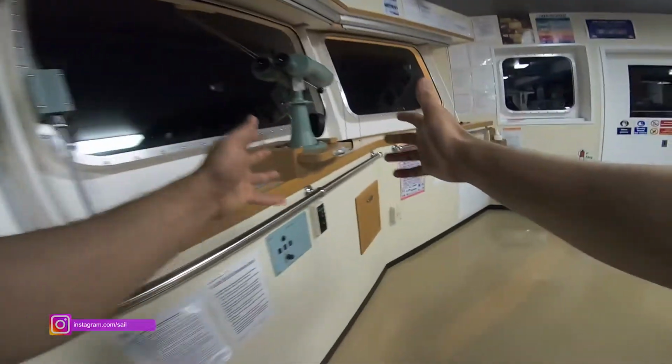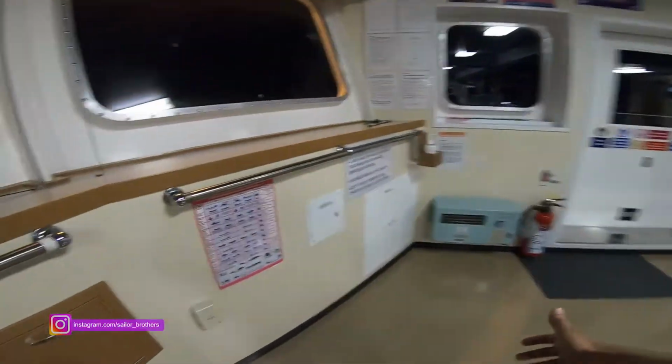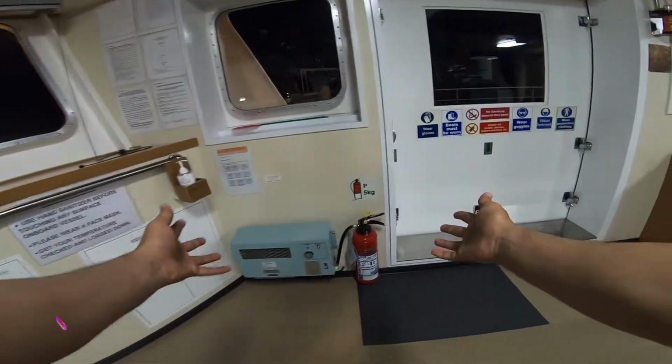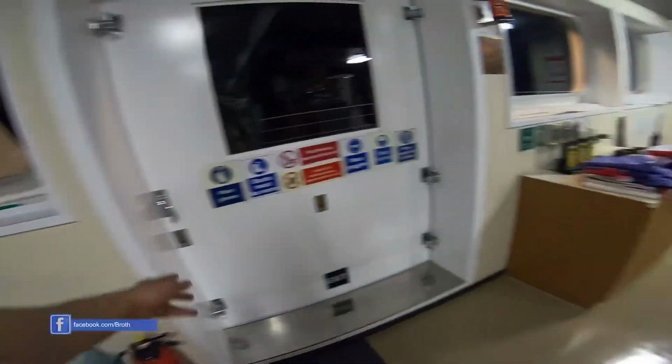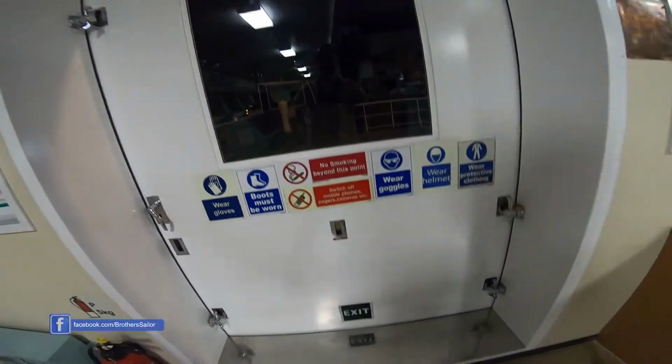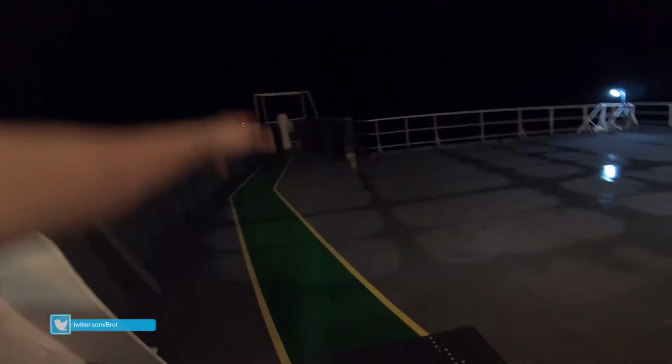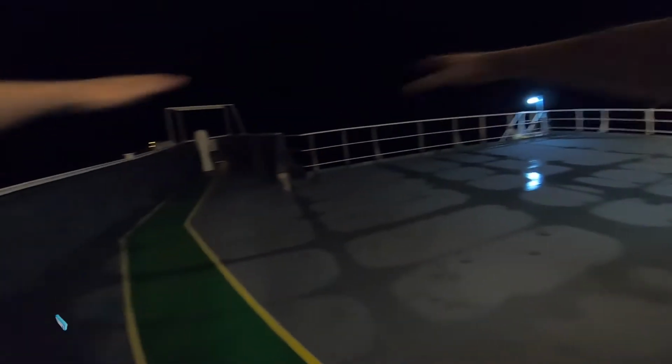This is VHF, already shown you. These are other binoculars. A couple of binoculars are there. This is the heater, for if we go to cold places. One extinguisher is here. This is the exit of the starboard side bridge. Another gyro repeater is there. We have the funnel there, and this is our bridge wing.